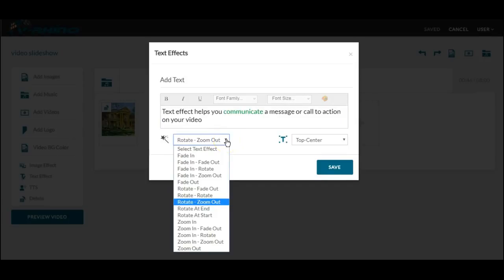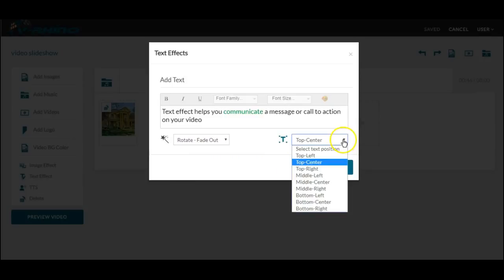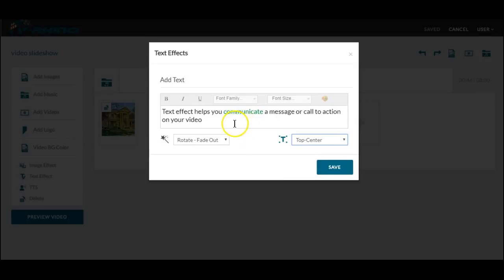You can select how your text effect comes into the video. You can see fade in, fade out, fade in, rotate, zoom in, fade out. Lots of options to choose from. Let's have rotate and fade out. And then you can select where you'd like the text to appear on your video. Have top center. So really easy to use, and you can add great text effects to your video creations.